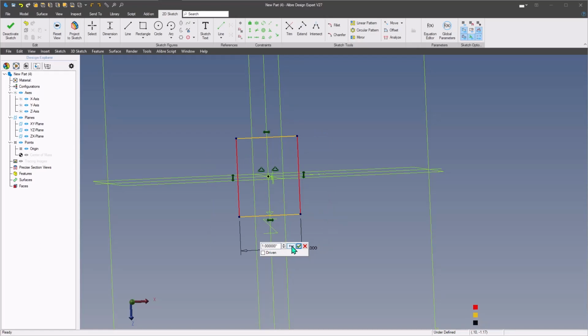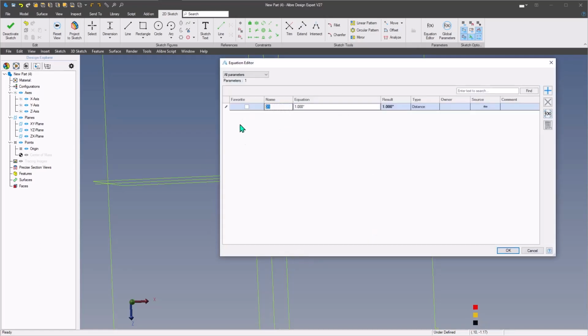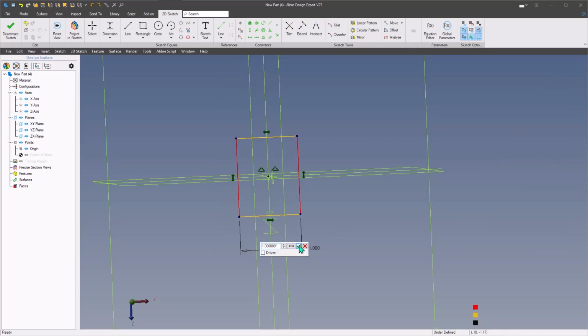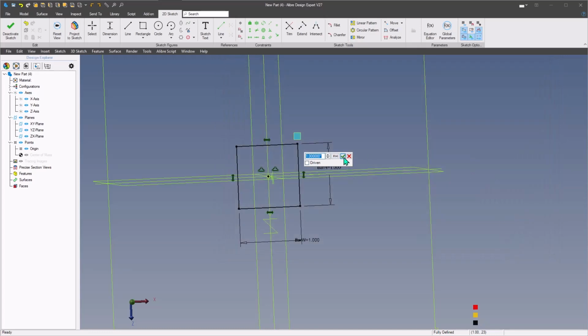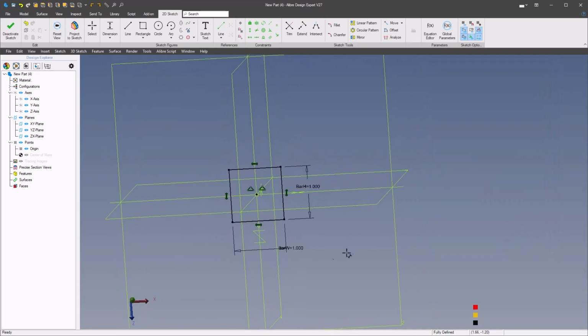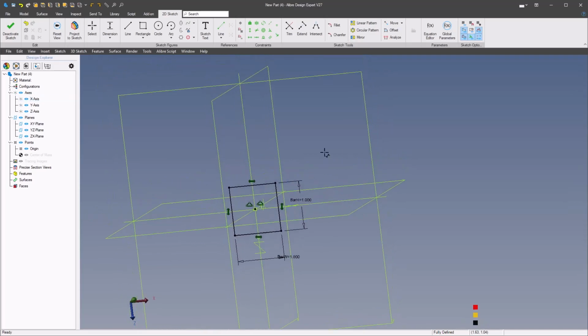And while I'm at it, I'm going to click on the equation editor button, and I'm going to name these parameters. So this will be the bar width, and we'll okay that. And then this will be 1 inch, and I'll name this one the bar height. Okay, and we'll okay that. So now we have our square and we have our parameters named.